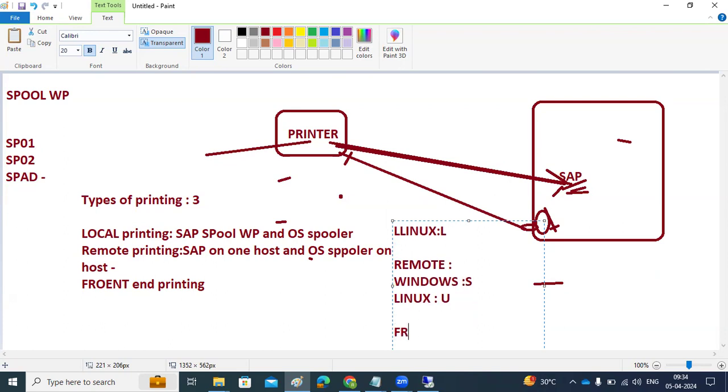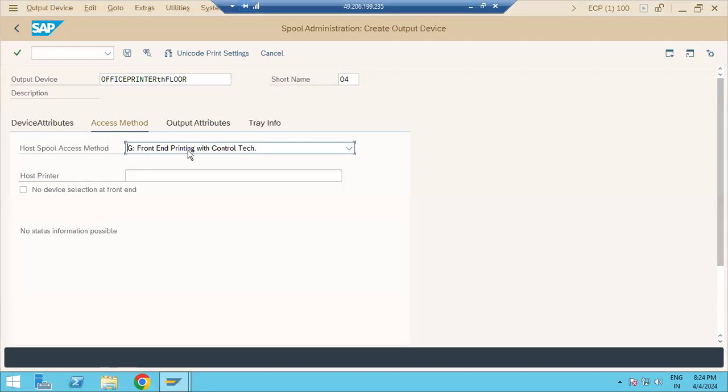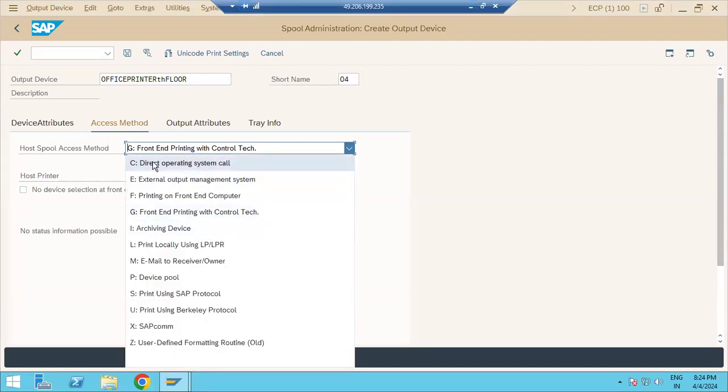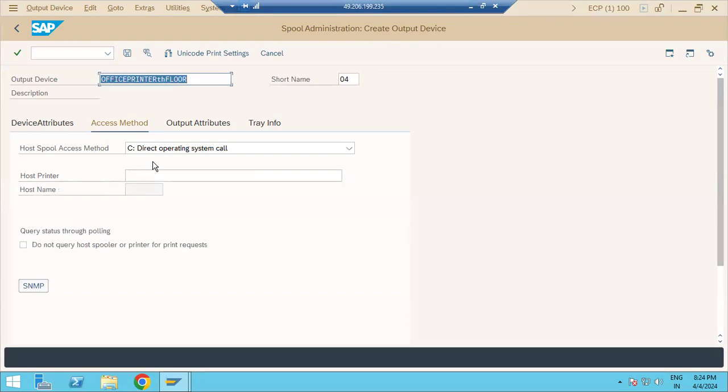For front end printing, you need to choose G or F. You can use it here, right? CL, SU and GF. So these are the types you need to choose when you are creating the printers here. Ours are both in the same operating system, so I will choose it here.